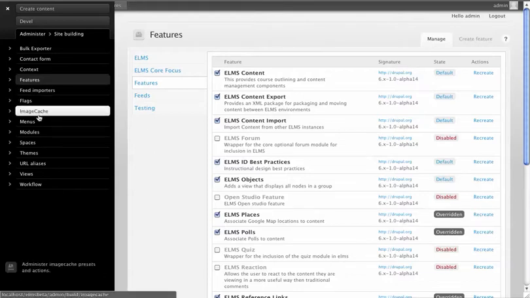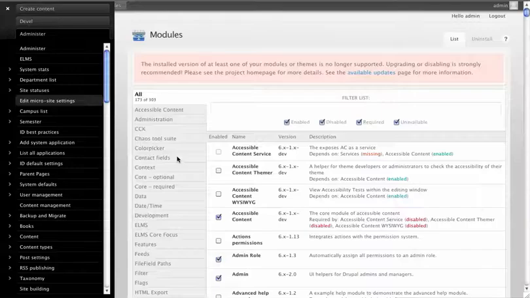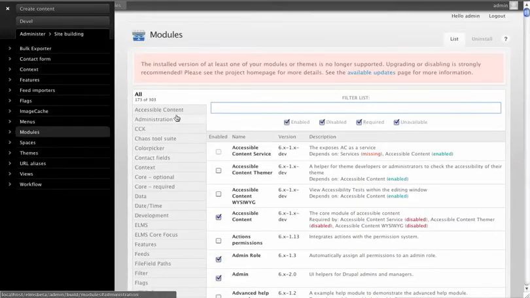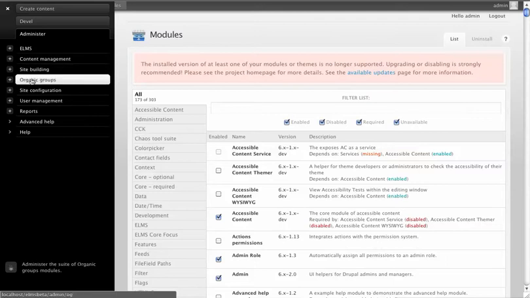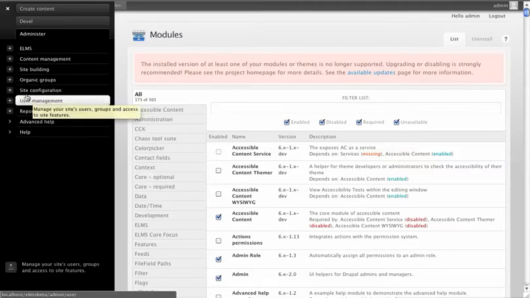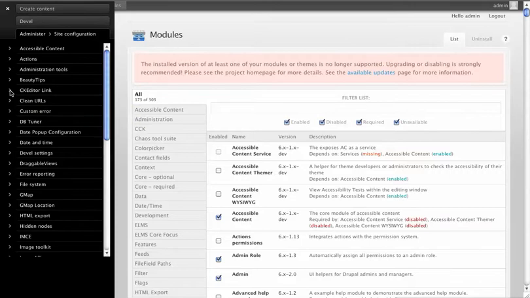Going to the modules page, might look a little different than you're used to administering a Drupal site. We have a module filters project that makes it a little cleaner and a little easier to use. So it might take some time to get used to the way that we have Drupal set up. I mean, it is an organic groups-based system, but I highly recommend going through and checking it out.